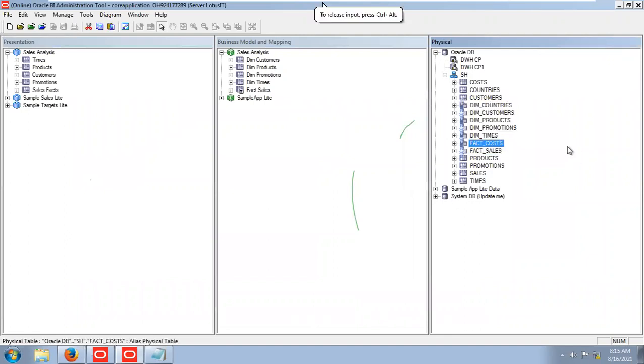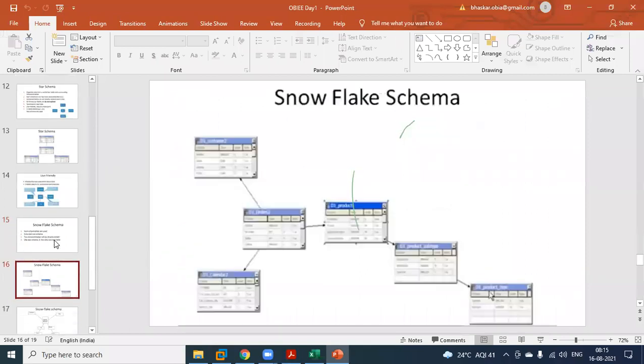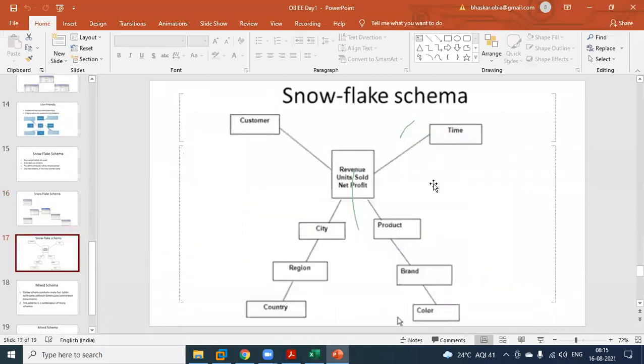Everyone is clear? Yes, sir. Previously we saw the definitions, what is star schema and what is snowflake schema. Now here we are discussing real-time scenarios.